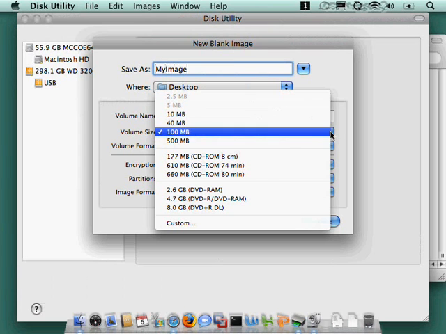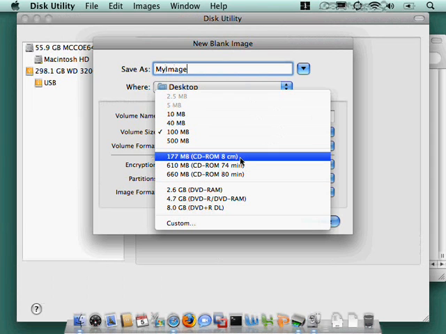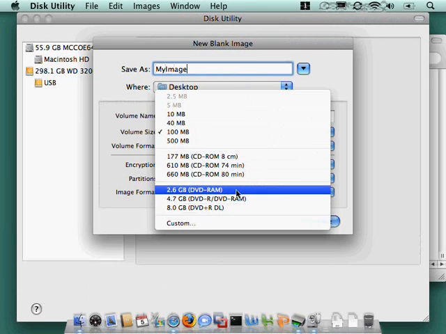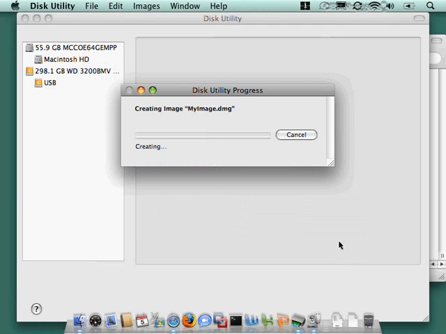And we are going to choose a 660 megabyte, which is a CD-ROM size. They also have presets for an 8 centimeter, the little business card size CD-ROM, as well as different DVD formats. So we'll pick a CD. Now this is automatically going to pick the right partitions we need. So now there is a partition. It's a CD or DVD partition. We'll create that.